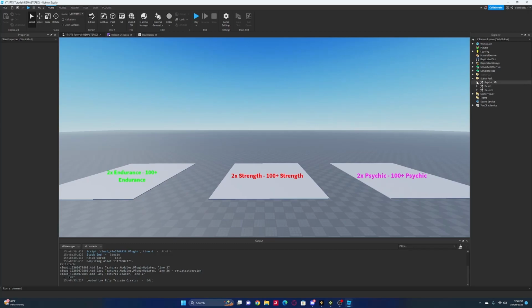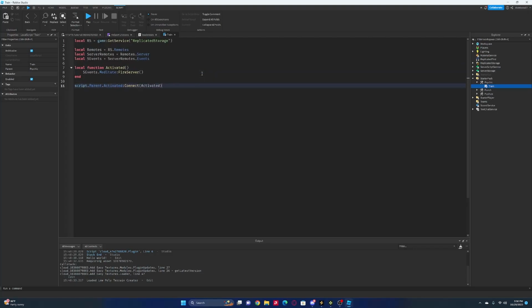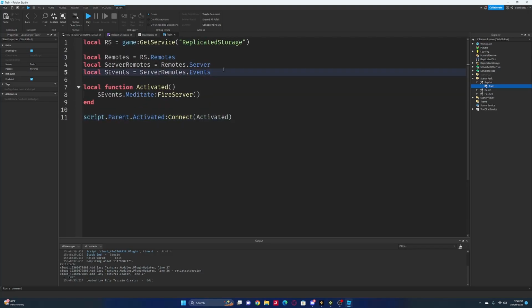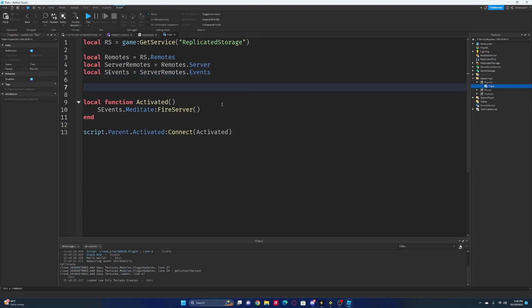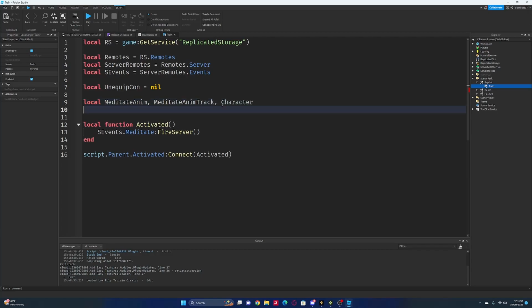So let's start off with our psychic tool. We're going to go into our training tool, and let's just get what we need to do our animations. Let's zoom in for you guys. Here, what we're going to do is say local unequip gone for connection is equal to nil. Our meditate anim, track, and character will all start off as nil.